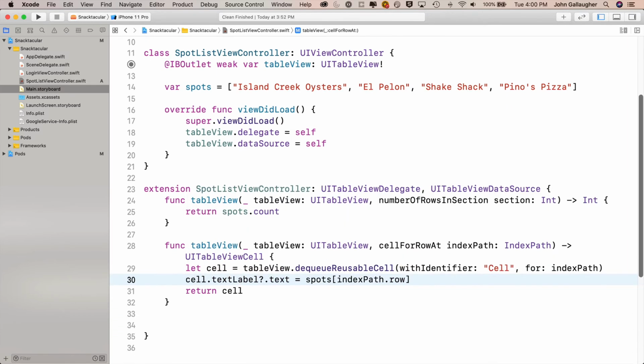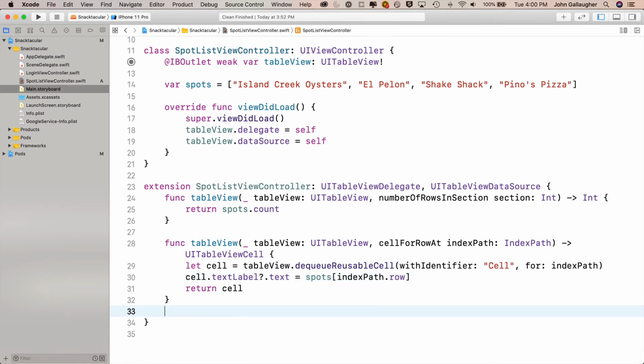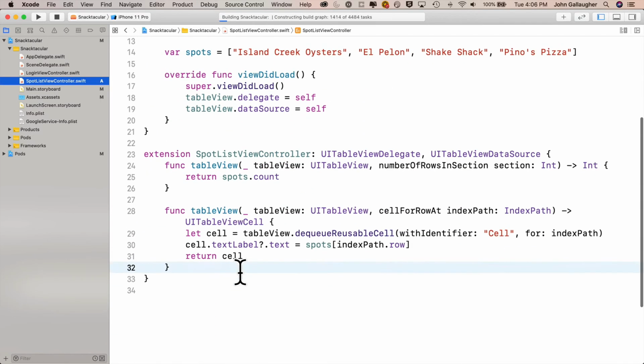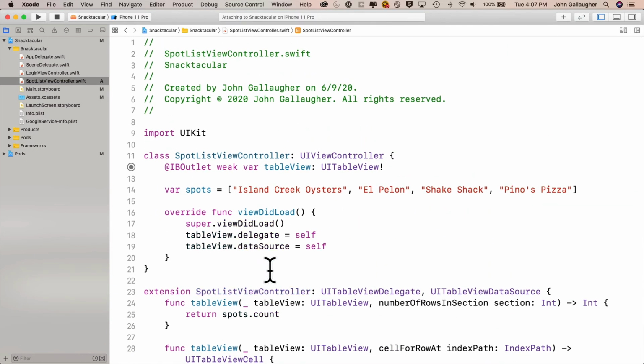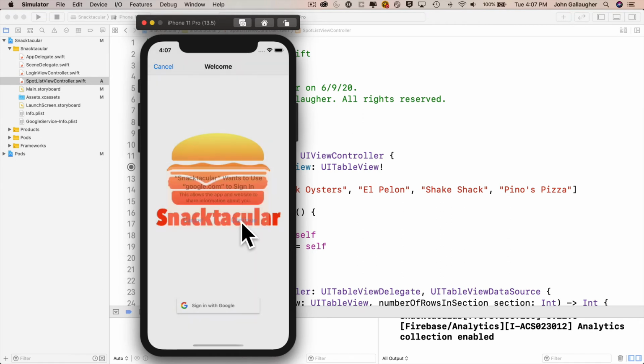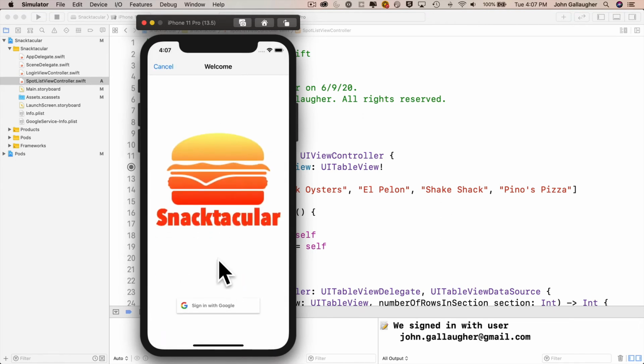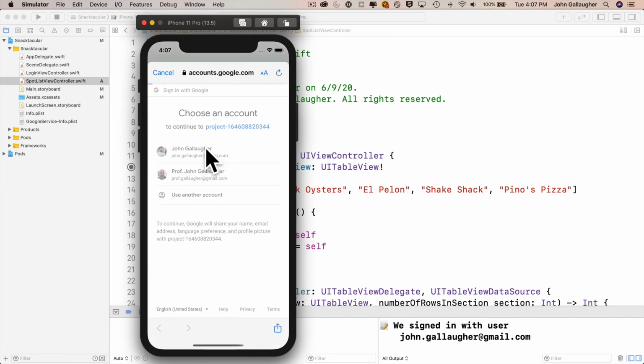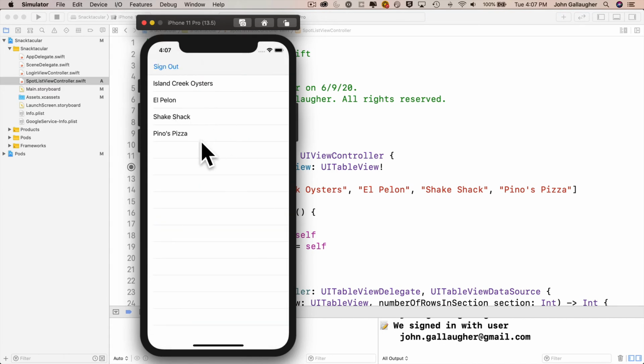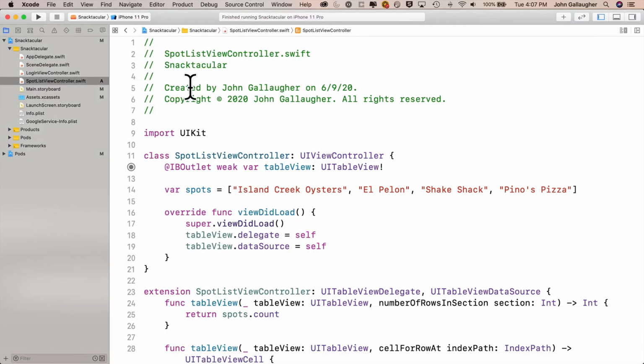Now's a good time to build and run just to make sure that everything is working okay, so click that play button. If you hadn't previously logged out, then you jumped right to the table view, but I need to log in. But as soon as I do that, I've segued over and I see all of my spots in the table view. Nice! You can sign out again just to try and make sure everything's working. It is. Perfect. Let's keep going.